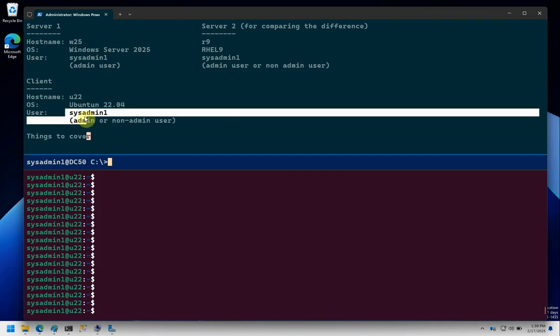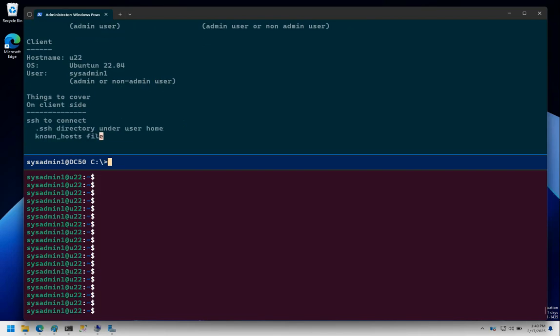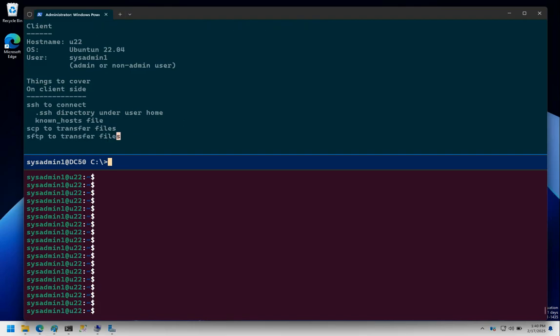Same user ID. On the server side, this user must be an administrator in order to connect. However, on the local side it doesn't matter, as long as you can log on locally, whether Windows, Mac OS, Linux, all the flavors, as long as it's a user, we can do the connection. There are lots of things to cover, but we just simplify.